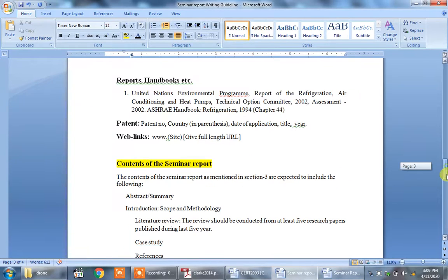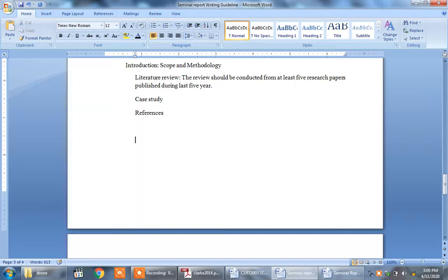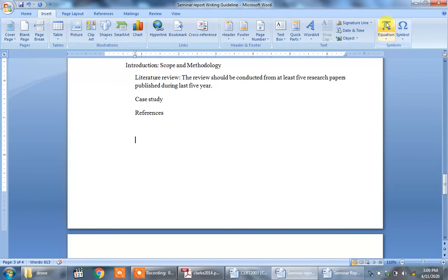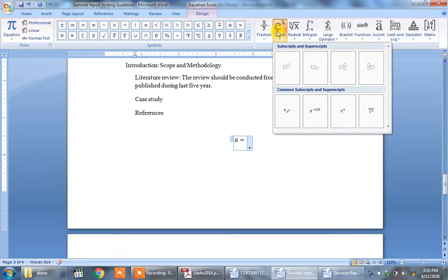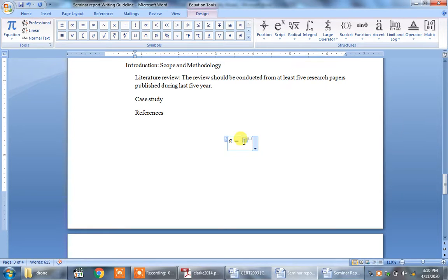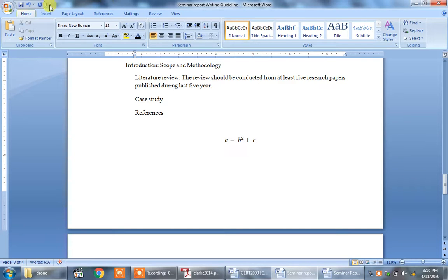Then next is how to write equations. Okay, suppose I want to add one equation here. How to write an equation in Microsoft Word. For that, go to Insert, and then click on Equation. Once you click on Equation, this kind of portal will appear. And suppose I want to write A is equal to B square plus C. So how to write B square plus C here? I can mention like this: B square, then plus C. Okay, this kind of thing we can add.